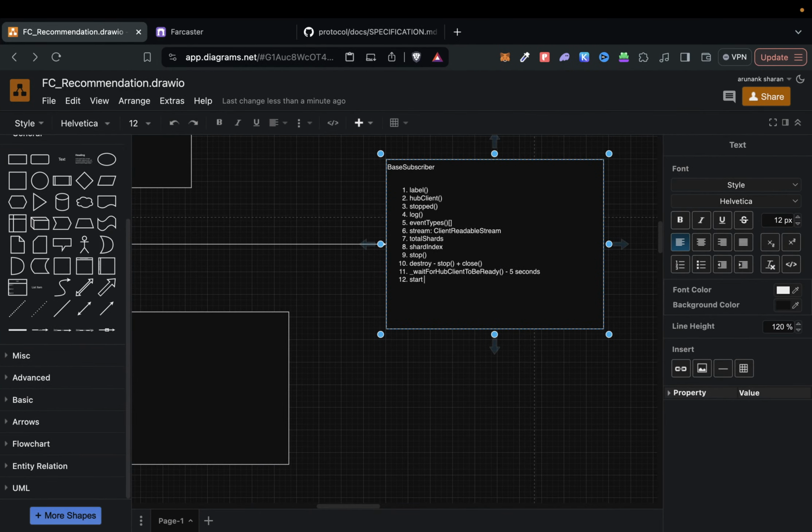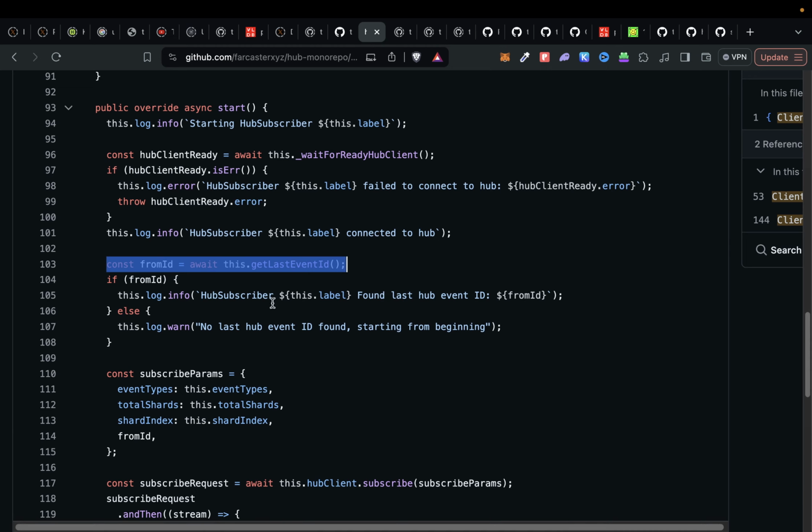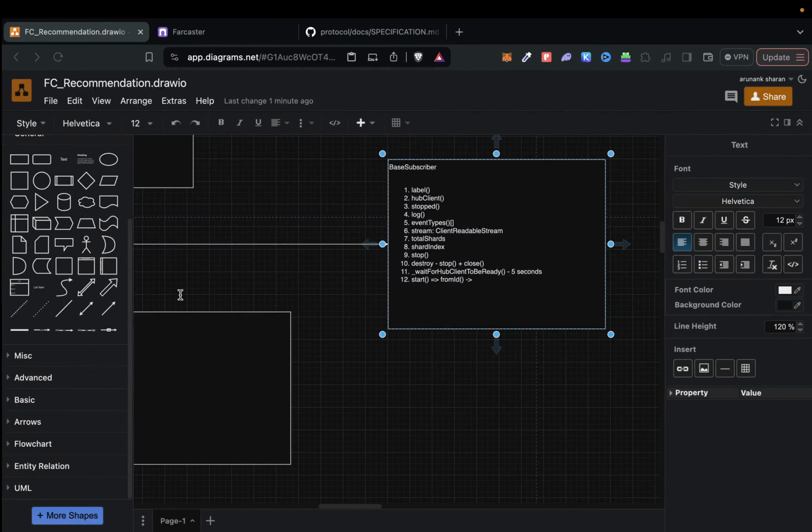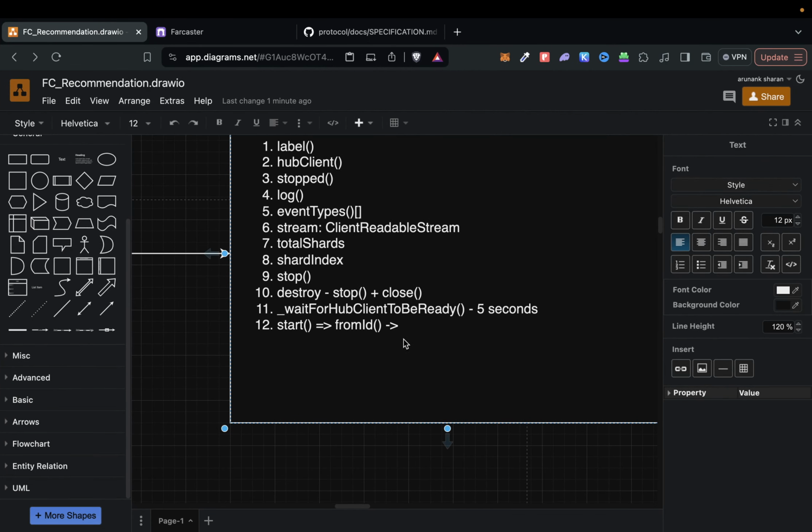So let us start. Pretty straightforward. fromID: if fromID, this.label found last hub event ID. So it's like it was processing a Redis queue, and midway it, let's say, stopped or crashed, or someone deliberately stopped it. Then that particular queue would just remain there, and when you restart the subscriber, it would go back, first fetch that event ID and start processing from that point.